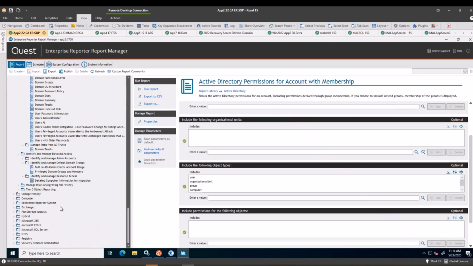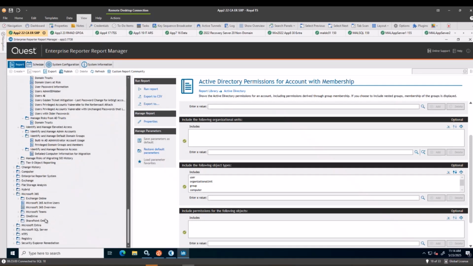We also have reports on computers, Exchange, whether it's O365 or on-prem, as well as reports on Teams, OneDrive, and SharePoint.